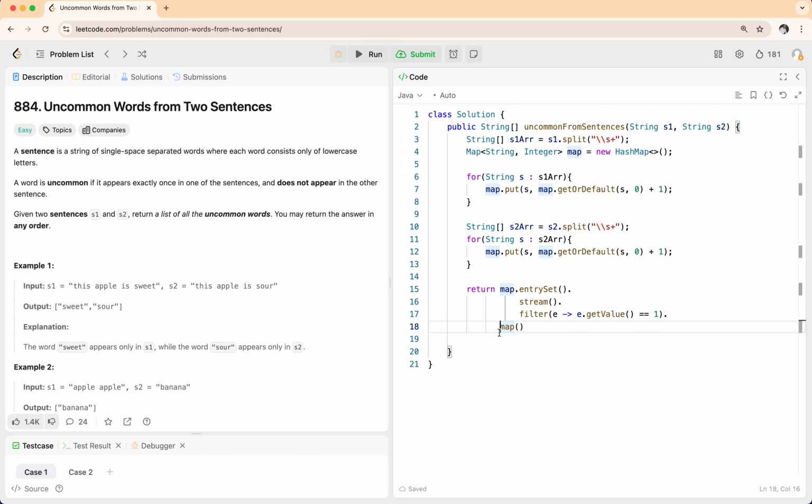So this is a map function, and in this map function what we will do, we will pass a method reference, Map.Entry::getKey. And then what we will do, we will pass this to toArray, and in this we will pass String[]::new, like this, and this will return us the string array. So let's run this and see whether this is working fine or not.